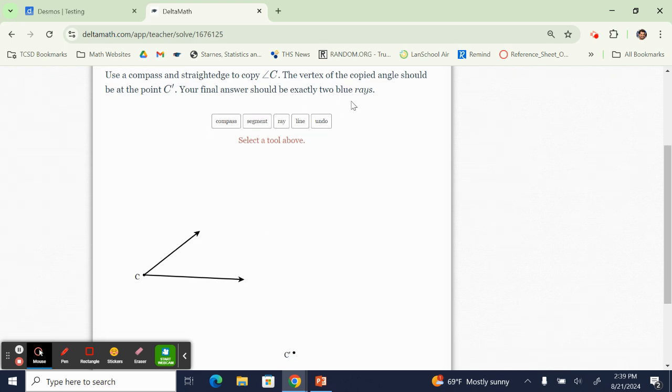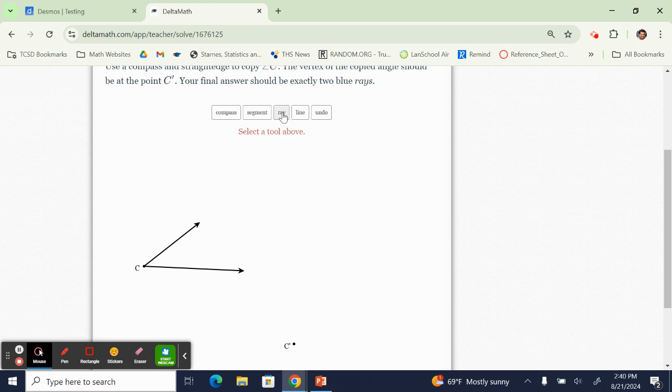The vertex of the copied angle should be at point C prime, and we should have 2 rays. So we'll start with 1 ray. I'll take the ray tool, go down to this C prime, and draw a ray straight out to the side. Again, put this point as close to the arrow as possible. That side is mimicking this side right here.